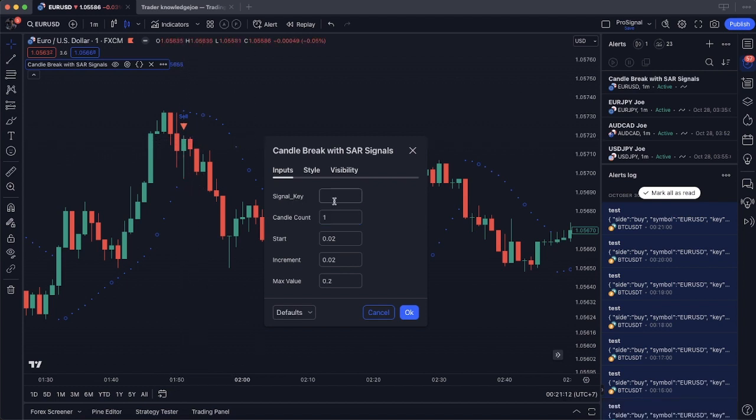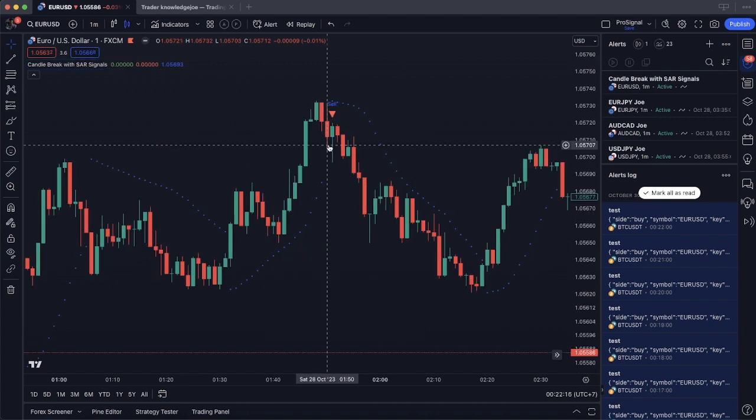For the signal key, you can input any numbers or letters to your liking. In this case, I'm going to put A, B, C as my signal key so that we can use our input signal key right here to link to our Autobot. So once everything is set, I'm going to click on OK. So now we are done with our indicator setting.